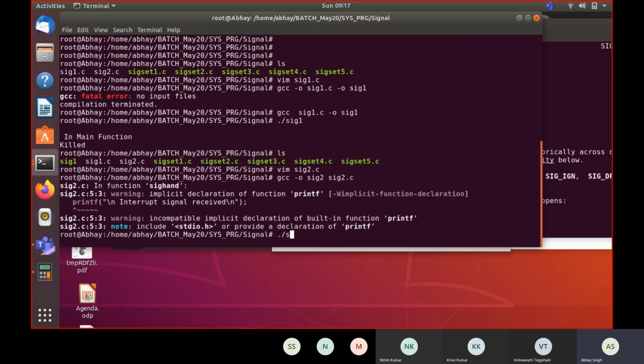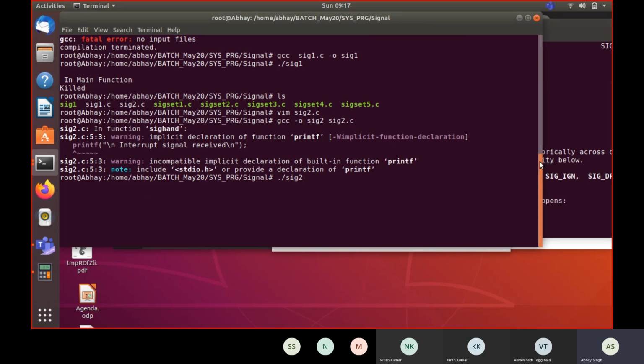Let's ignore this warning for timing. C2. So this is running, by the way. Keep on running. Let's see that.